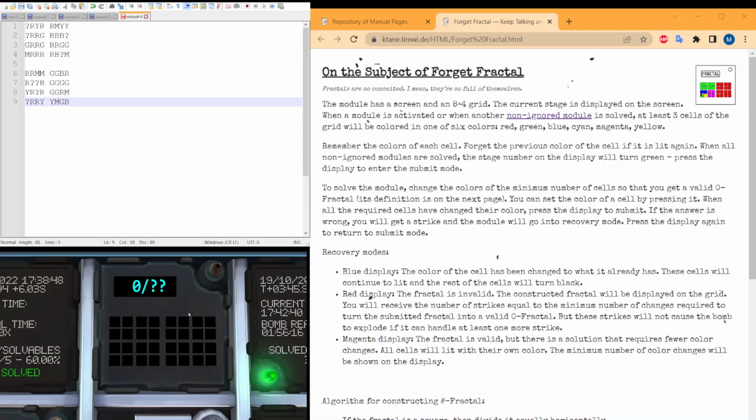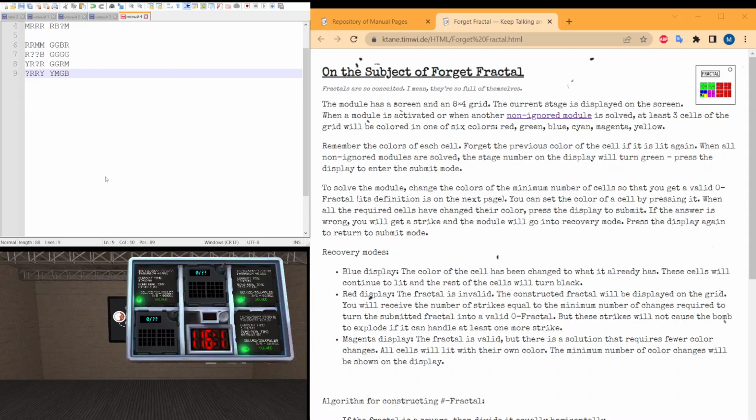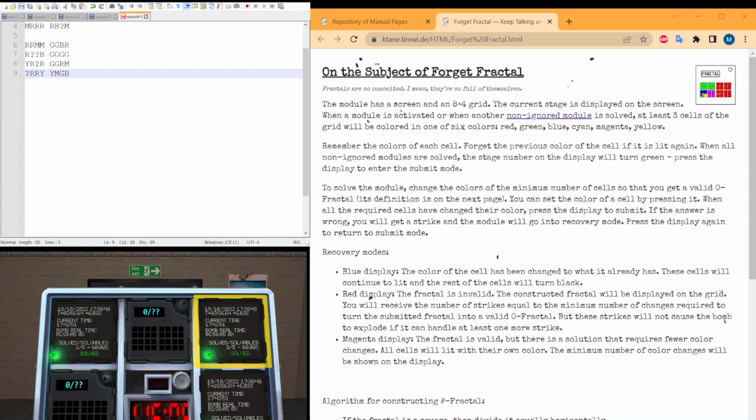So on the first one, I will show how to solve it. On the second one, I will show the recovery modes. So what is a fractal? Well, on this module, you have a 4x8 grid, height 4, width 8.